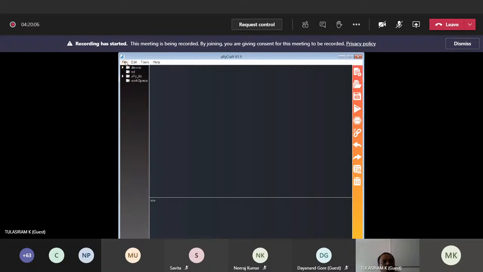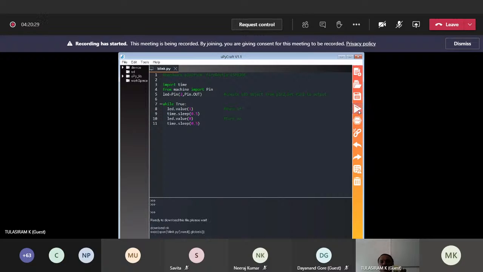Now in this you have so many examples. So go to Basic. I am just going with a blinking LED code. So this is the blinking LED code. Now if I click on this run button, download and run, you can observe here the LED is blinking.